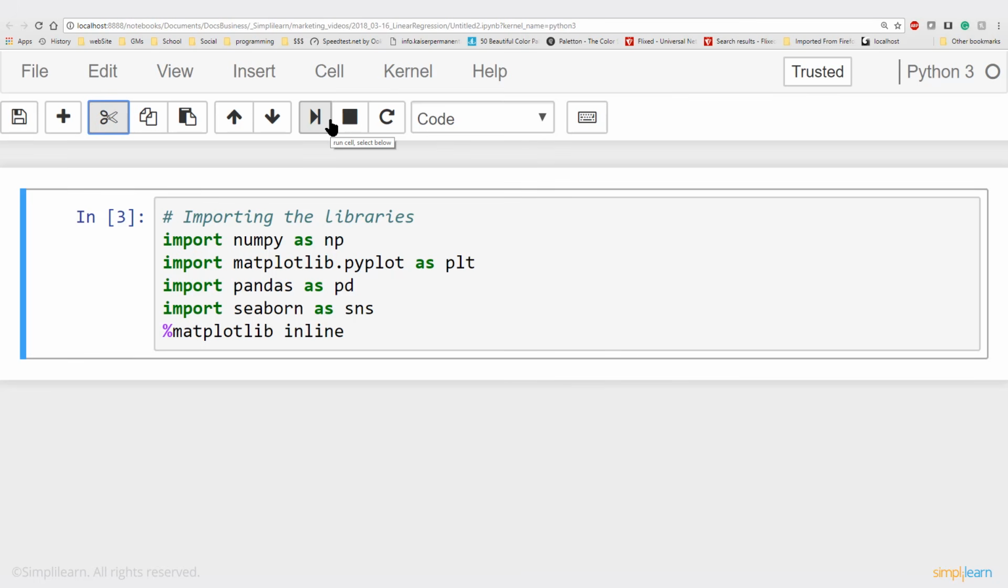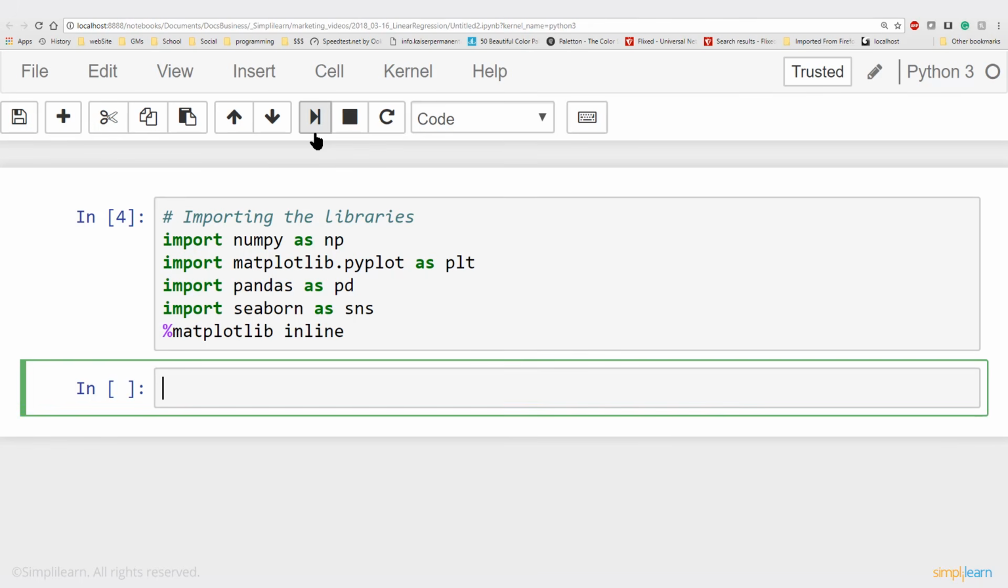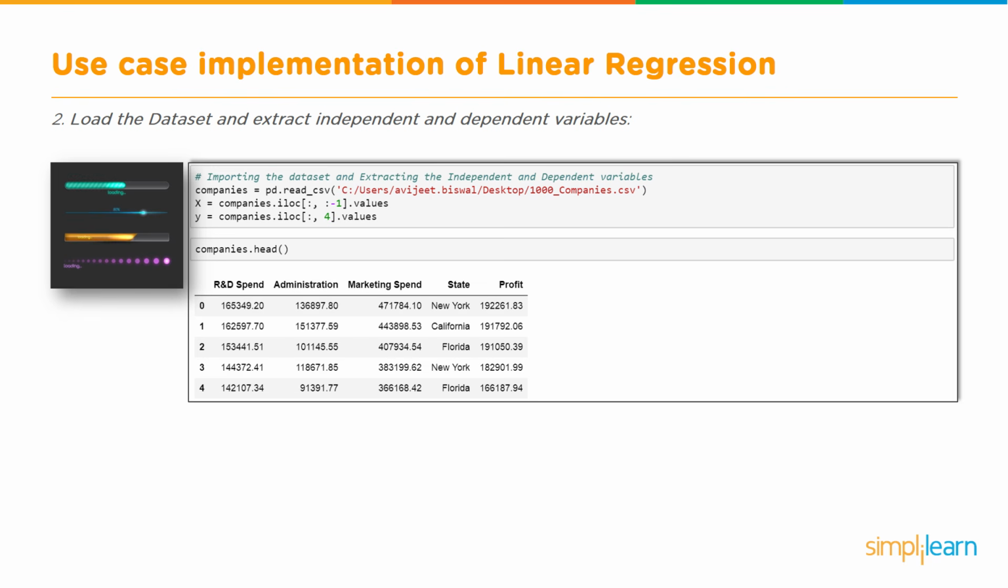And the final line is the percent matplotlib inline. That is only because I'm doing an inline IDE. My interface in the Anaconda Jupyter Notebook requires I put that in there, or you're not going to see the graph when it comes up. Let's go ahead and run this. It's not going to be that interesting because we're just setting up variables. In fact, it's not going to do anything that we can see, but it is importing these different libraries and setup. The next step is load the data set and extract independent and dependent variables.